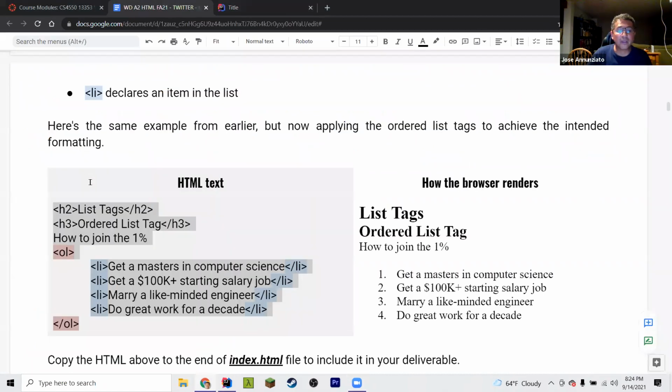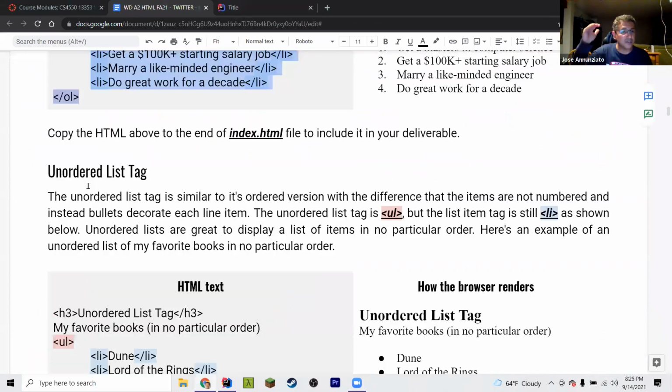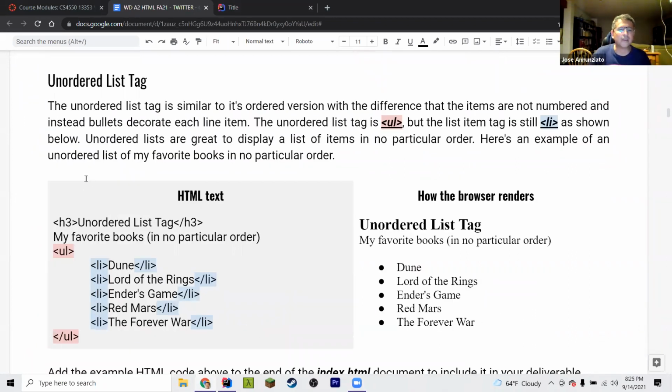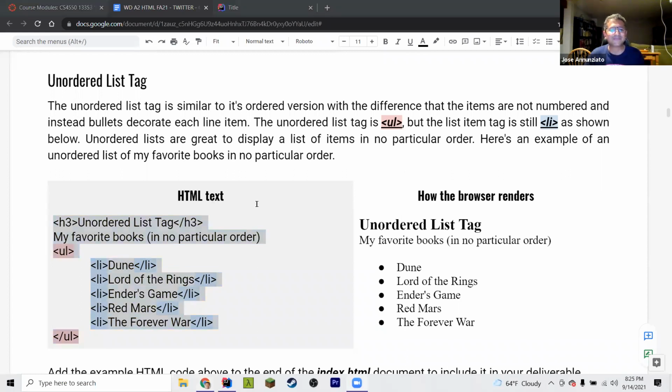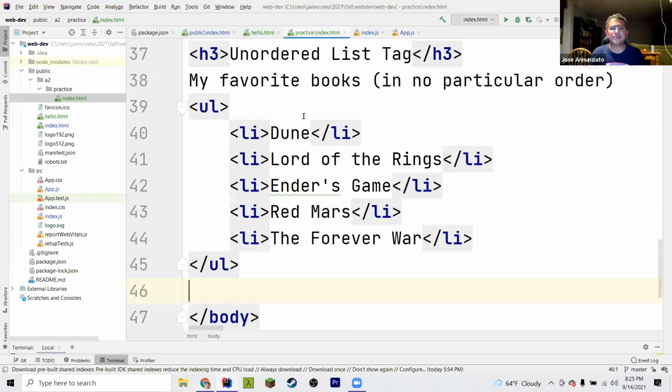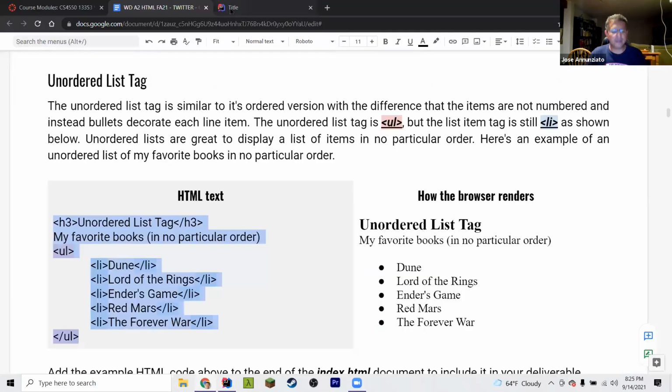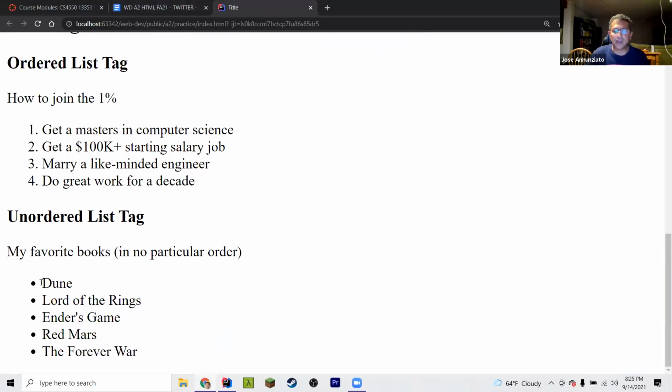All right, so let's continue here. We can also use the unordered list, that doesn't use the 1, 2, 3, 4. We can use instead the unordered list that uses just plain old bullets. So let's play around with that. Copy that, and paste it towards the end. There it is, the unordered list: my favorite books. If you render that, notice that indeed you have the bullets: Dune, Lord of the Rings, Ender's Game, and so on. All right, this is some of what we've already done in our hello.html earlier.